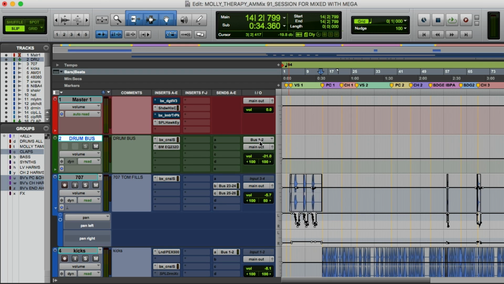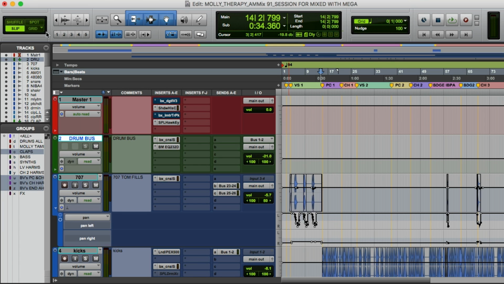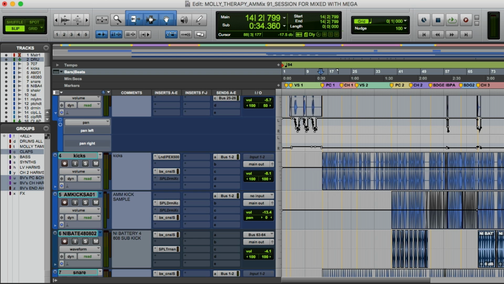The input here, anything I send to bus 1 and 2 is going to go there, and I can feed the kick and just decide how much I send into it. I can even automate the send as well. So some parts of the song will be lighter in the drums. Others I can suddenly automate sending more to get more character coming out of the Better Maker 232D.